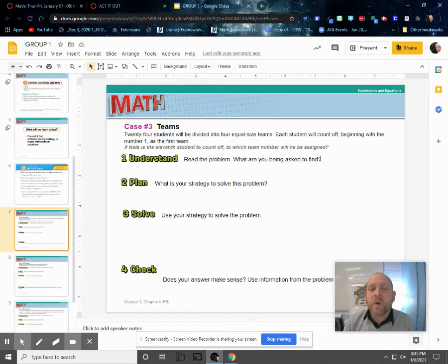So read the problem. What am I being asked to find? What is the real question here? If we were using the cube method, it would be what we underline. Talk about what is your strategy to solve the problem.